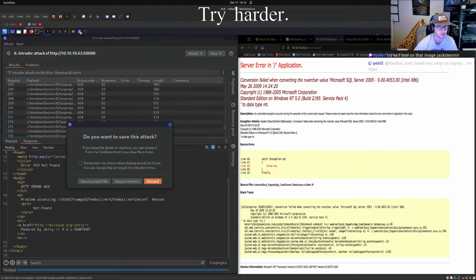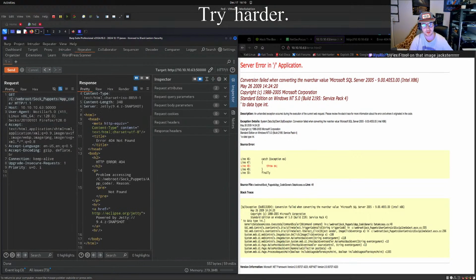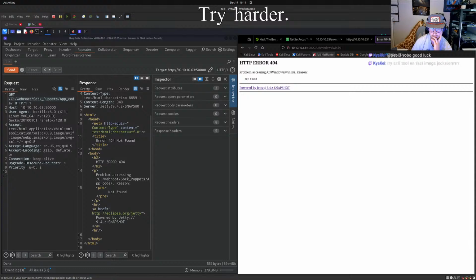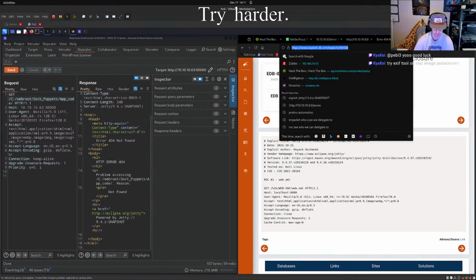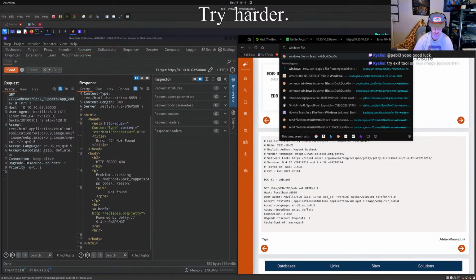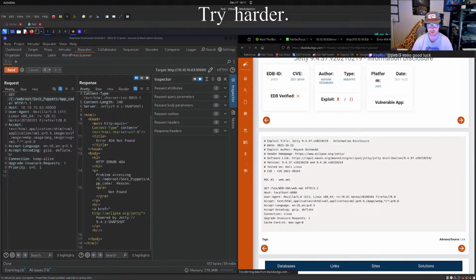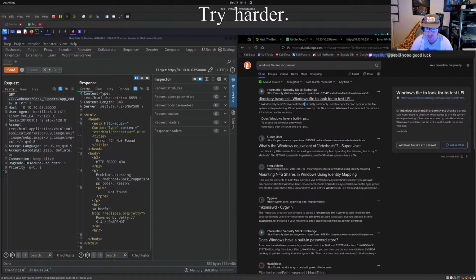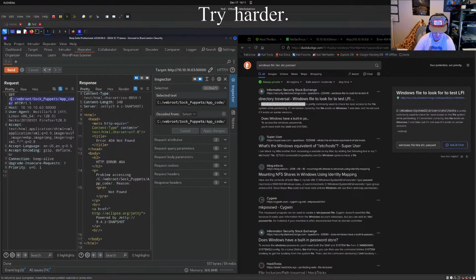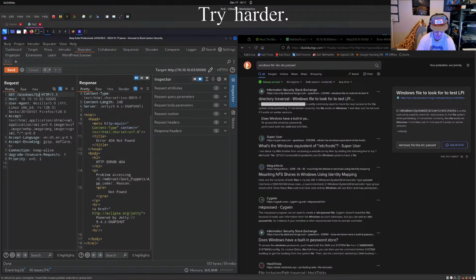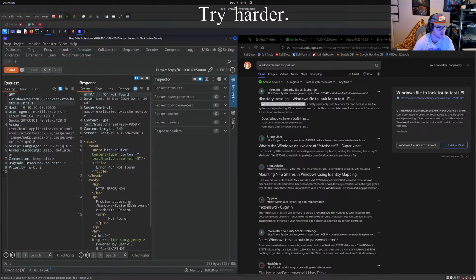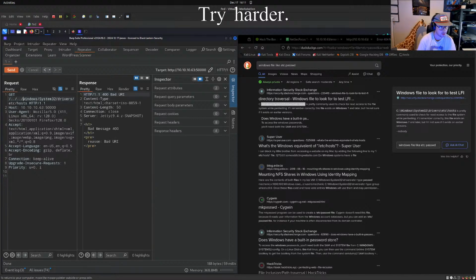None of this is found. Okay. Windows file like, let's see, password. Windows System32. System32 drivers etc hosts. Not found. What if we go up one? Okay, so it doesn't like that at all.